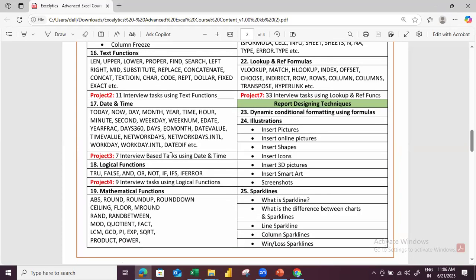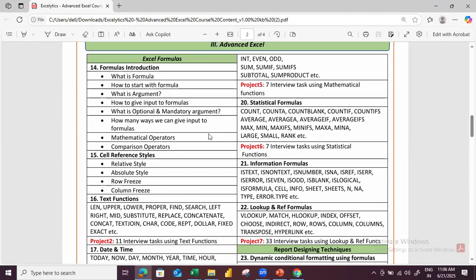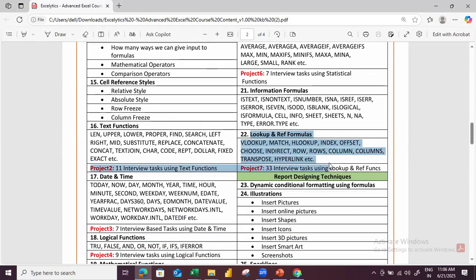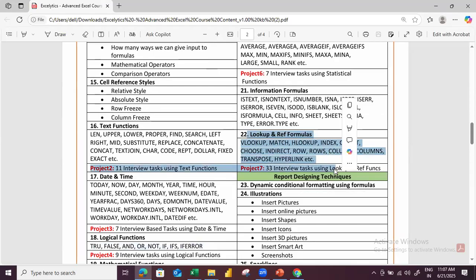Apart from these, the most important one as a part of advanced Excel is the logical functions, which I will teach you completely. The logical and the lookup and reference formulas, which is basically your VLOOKUP, match, HLOOKUP, index, offset, direct, indirect, whatever is mentioned here, hyperlinking, everything. Now, these logical functions and this lookup and reference functions are a part of advanced Excel, and you should know this. If you're telling that you are good in Excel and trained on advanced Excel, you should definitely know this.